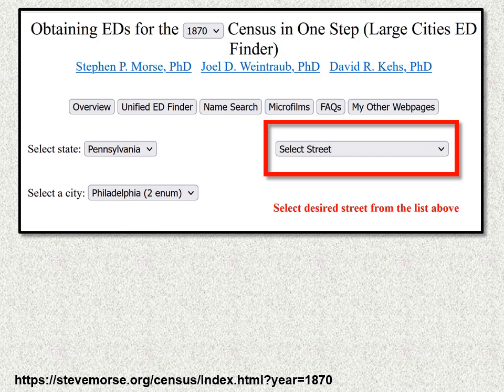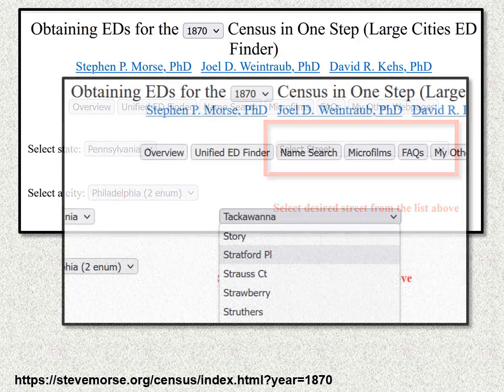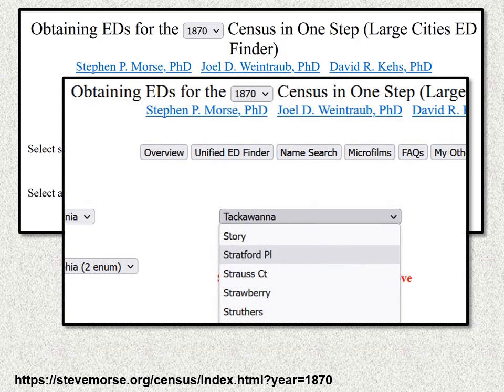I'm going to find Stratford Place. I pointed out earlier, it's Ward AM district. So you choose your street from the list. We have a list here of all the names of streets that I found on the census sheets. A couple points here. Where do we get the street list from? Well, we get it from all the Ward AM street lists.